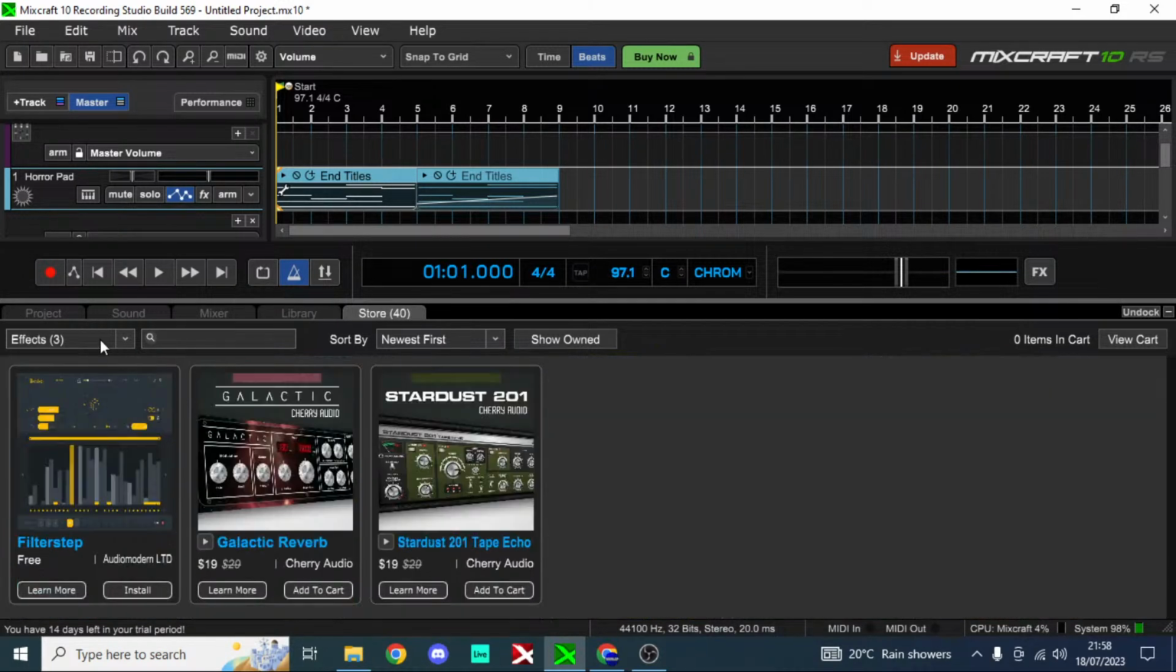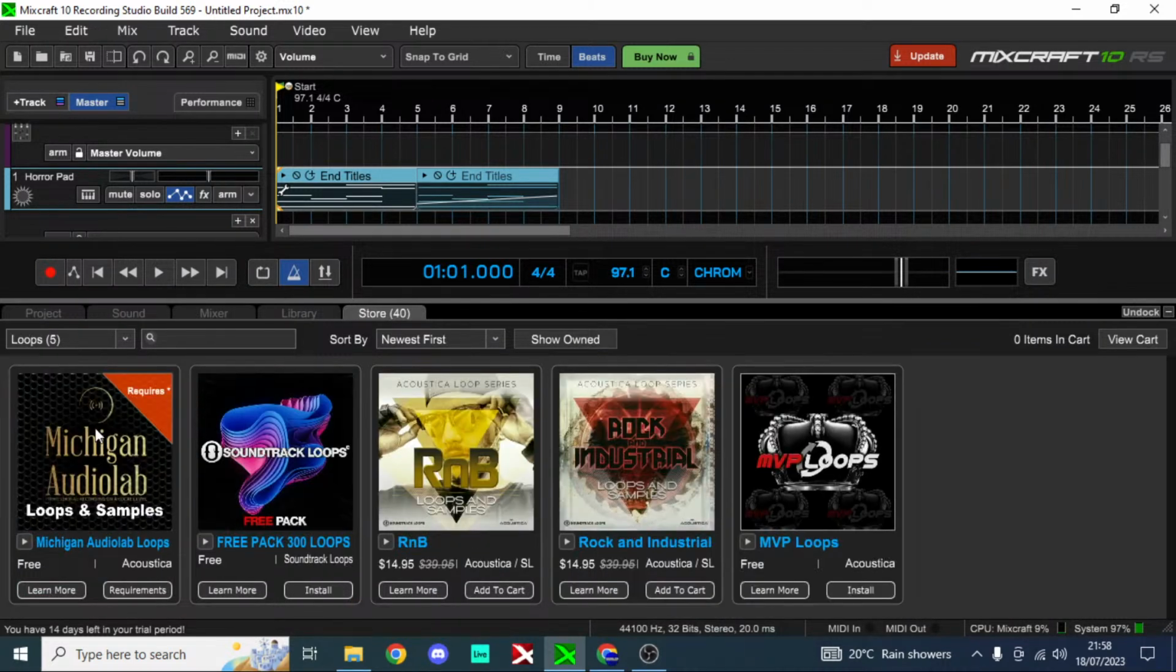So we have effects, and so it's loops. So there's samples. Geez, 14 for samples, and that's down. Okay, is it a sample pack?